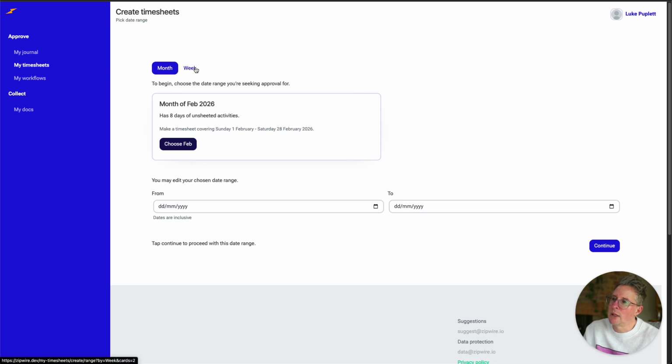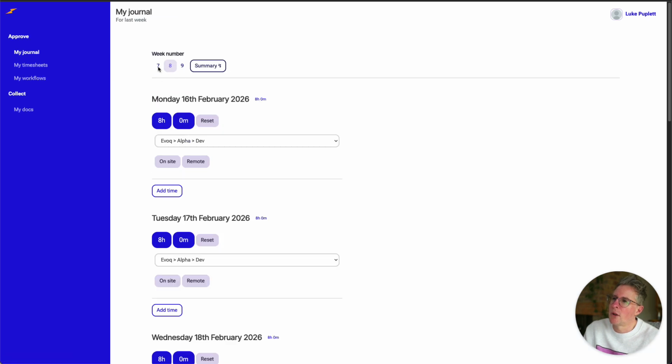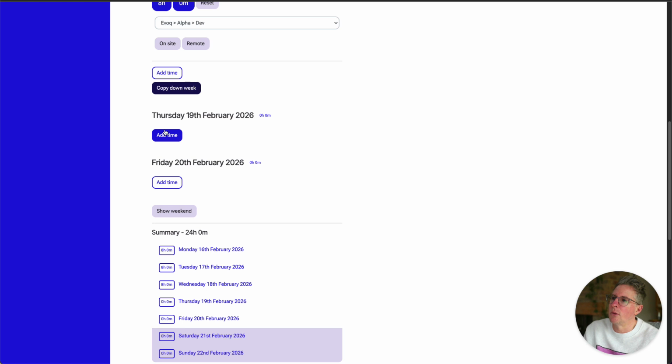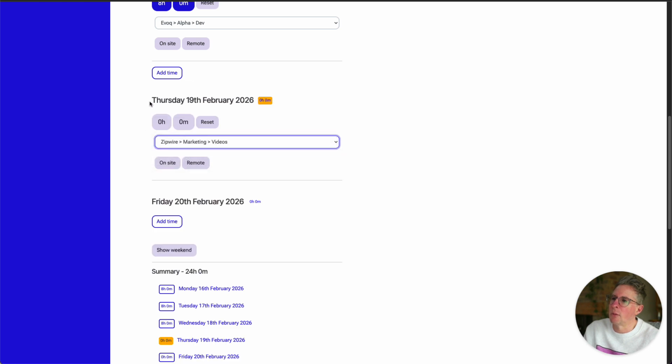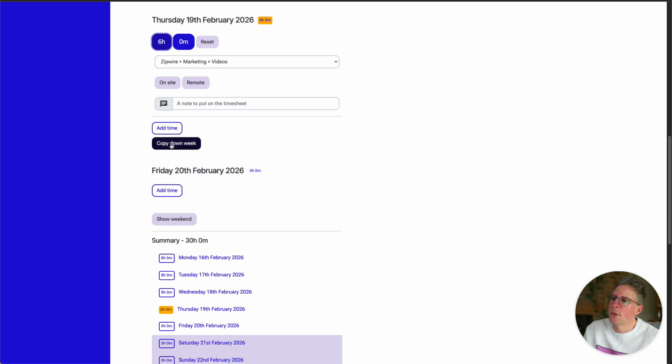You can go monthly or weekly. You could do anything in between, because if I click week, for example, it shows me the 2 weeks of data that we've got in our journal. But when I click it, it pre-populates the from and the to. So you're free to edit those from and to dates if you want to. Generally speaking, we go week by week. So let me just go back to my journal. I want to add back to week 8, and on the Thursday, let's mix this week up a little bit. Let's go 6 hours on that one. Okay.